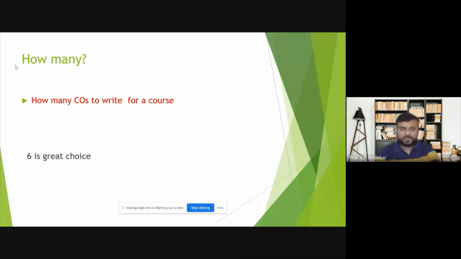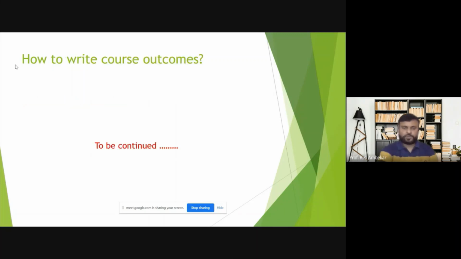Now, the next question is how many COs, but today we'll limit our discussion to the meaning of the course outcomes. But this one question is always there: how many COs to write for a course? Six is a great choice. Why six and how to write? We will try to cover that in the next session, most probably tomorrow, and if it's not completed tomorrow, the day after tomorrow also.